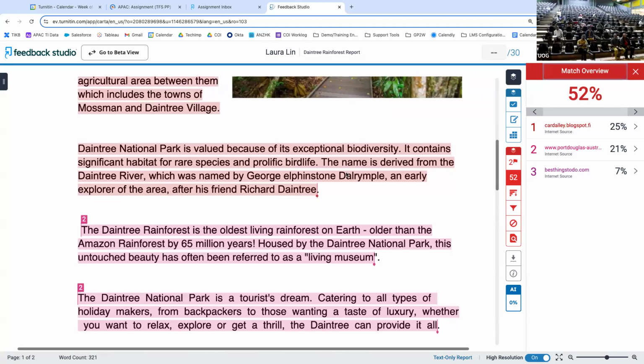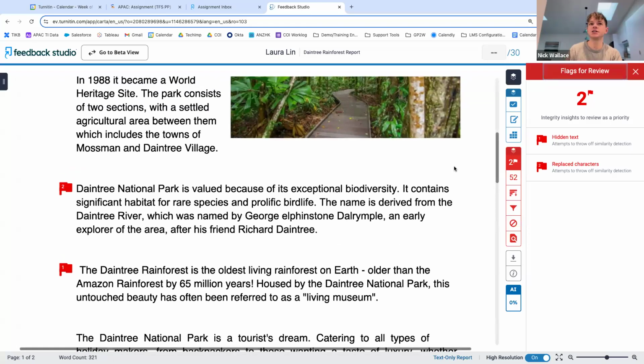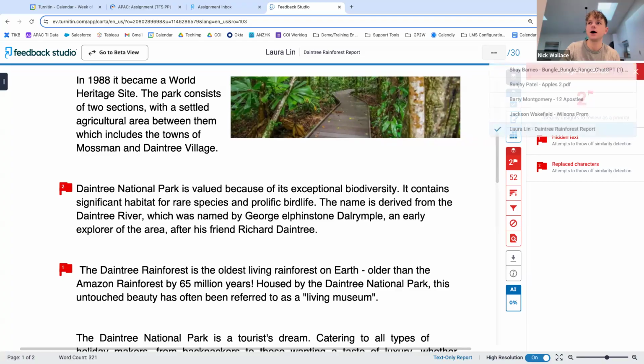So they're the integrity flags. They're always the first thing that you should come through and review. And if there is anything there of concern, follow that up in line with your academic integrity policy. Now, because this student has used these cheating methods, I'm not going to proceed marking their work any further. And now I'm going to move on to the next student to go through and review their work. So I'm just going to pick the next submission here from the top.